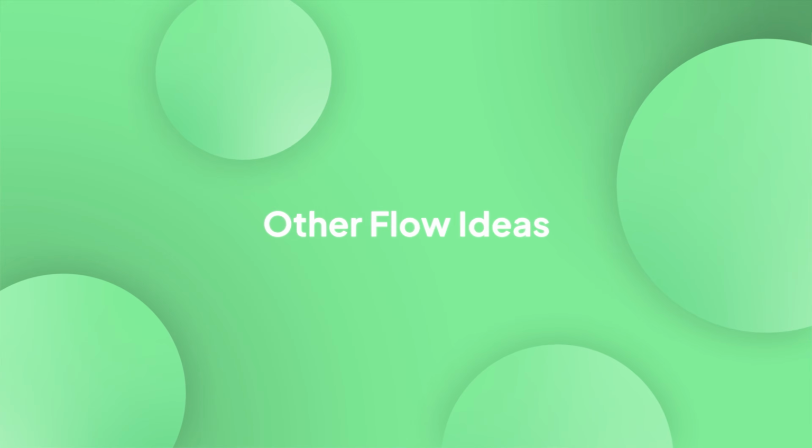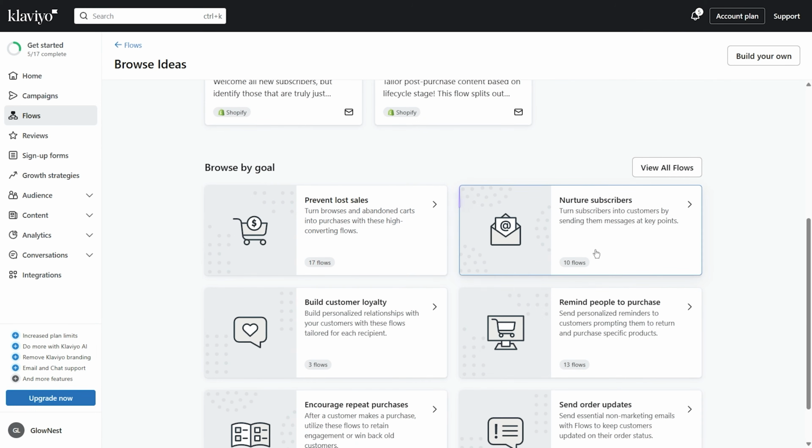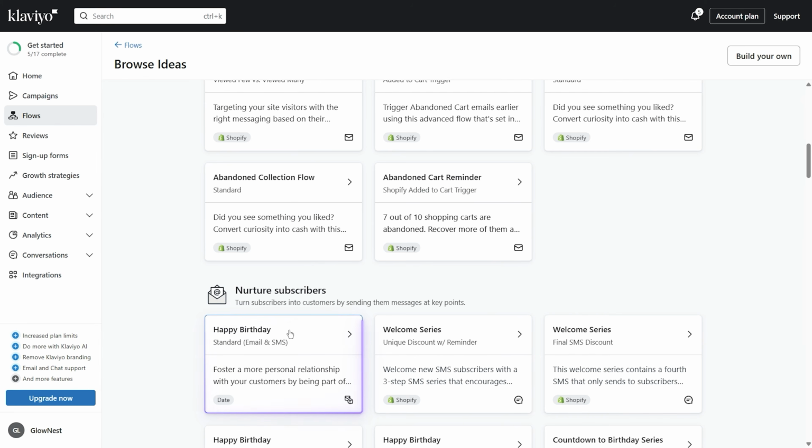Other flow ideas. Browse the flow library in Klaviyo to see other pre-made flows. Nurture subscribers to drive engagement and generate sales. Encourage repeat purchases. Pull in repeat customers with special offers. And happy birthday. Send a special coupon along with birthday wishes, are a few examples. You don't need all of these at once. Start with the basics, welcome and cart, and add more over time. The good news is that once the flow is live, it's working for you in the background.